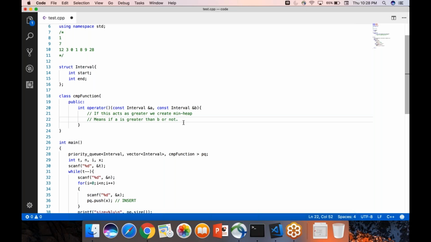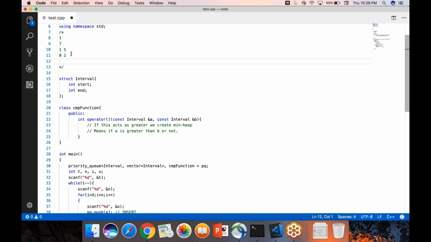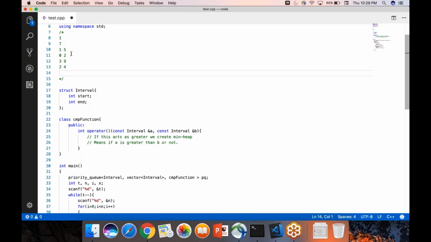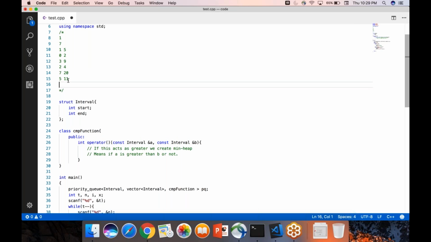So let's assume that these intervals we are sorting in ascending order of start time. So now the test case will also change. We say the first interval is 1 to 5, the second interval is 0 to 2, the third interval is, let's say, 3 to 9, the fourth interval is 2 to 4, and the fifth interval is, let's say, 7 to 20. Next is 5 to 11. So if you see, 1 2 3 4 5 6, and one more we will give is, let's say, 8 to 21. So these are our 7 intervals that we will be taking.